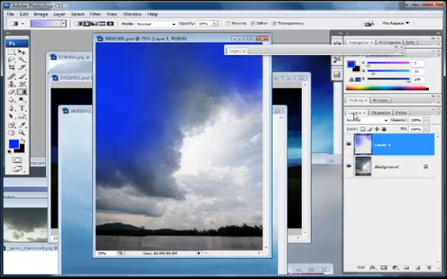The magic is in the blend modes. Of course, we can scroll through, find something you like. Overlay, hard light, those come in handy in most cases, I've found, but not in all cases, as you can see.